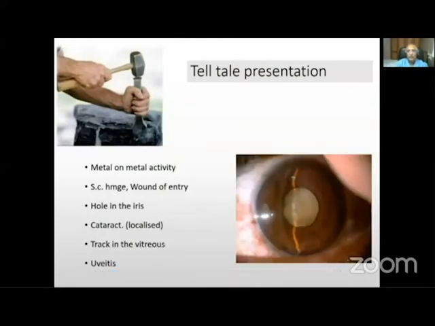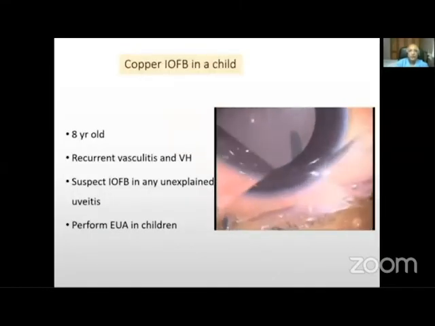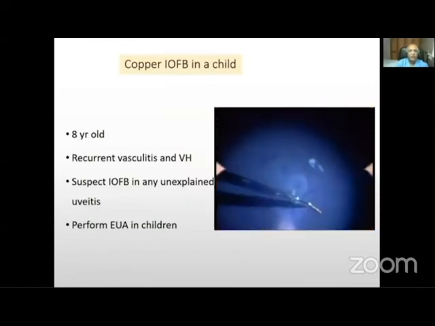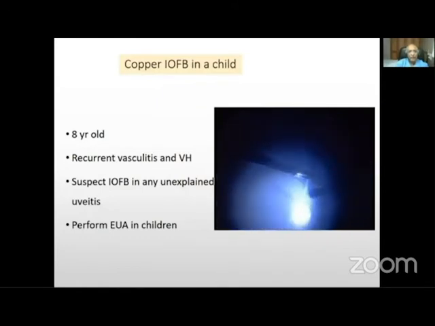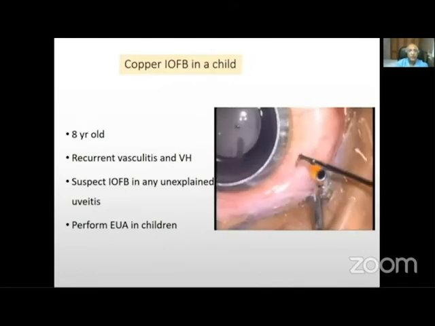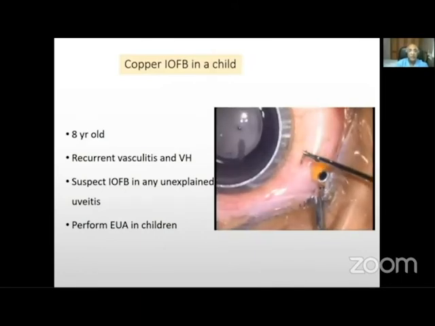And these are the typical siderotic changes that occur in a patient with a long-standing foreign body lodged for several months. This is a young patient who had recurrent vasculitis and vitreous hemorrhage and was treated with steroids after a uveitic workup, but we did not suspect a foreign body. The mistake that we made was that we did not examine this child under GA. All we had to do was raise the upper lid and look for this track in the lens and the hole in the iris. Ultimately the end result was good.